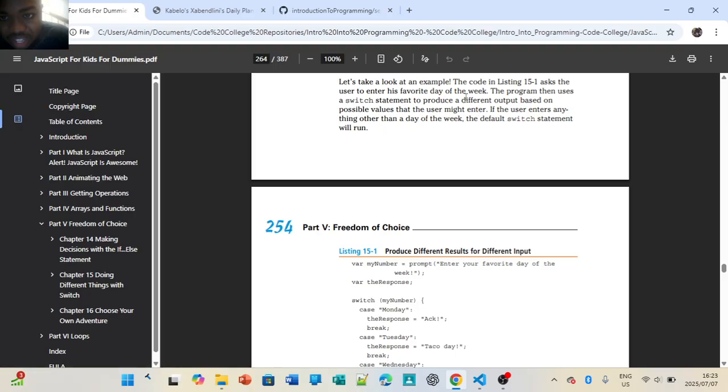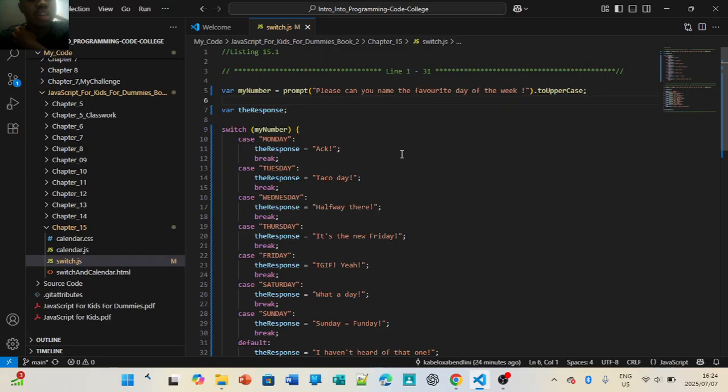What the prompt function does is it produces a placeholder where you'll be able to enter. It produces not only this string on your web page, which is please can you enter your favorite day of the week, but also a placeholder for you to enter your favorite day of the week.